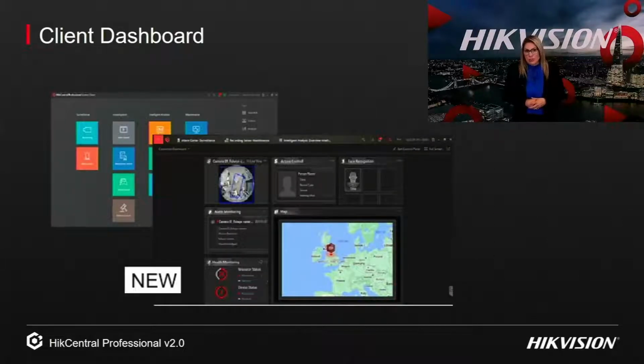Client dashboard. This is a completely new feature to 2.0. Previously, when you log on to your client, you get the image there in the background. So you can see one image with the modules and the different colors across it. So that's always what we've had when we log in. However, now when you're setting up the system, you have a choice to pick menu mode, which is that module display, or visualize mode.